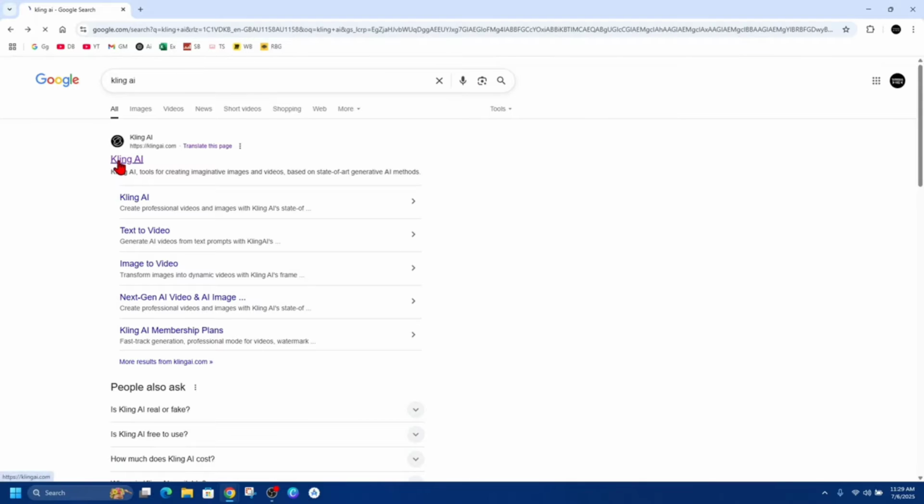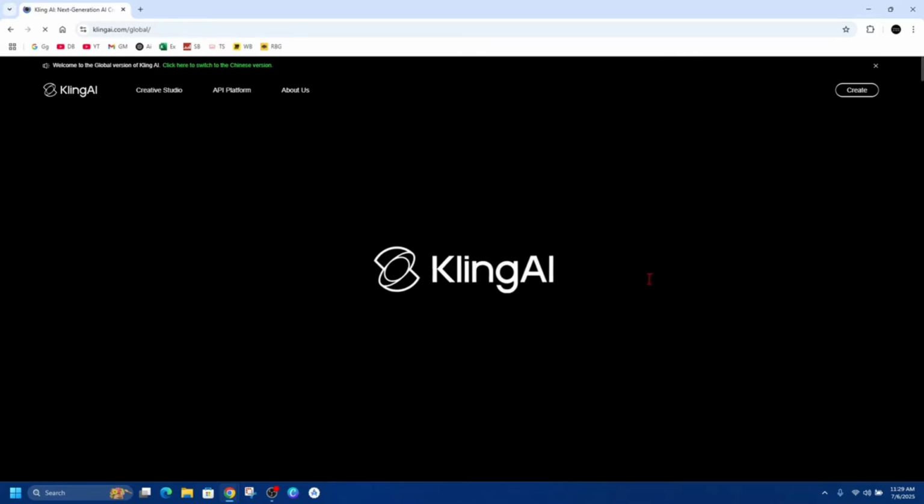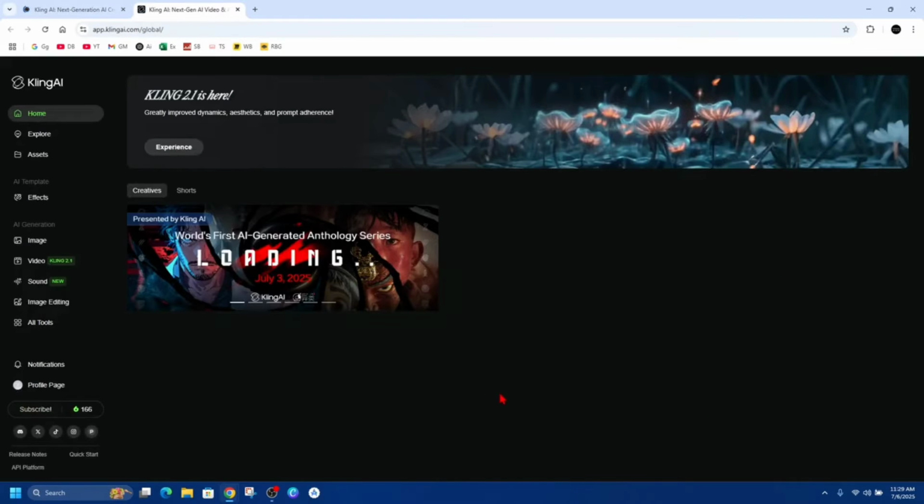Alright, so what we need to do is head on over to klingai.com. Then from here, on the top right hand corner, click on create. And then a new page should appear like so.